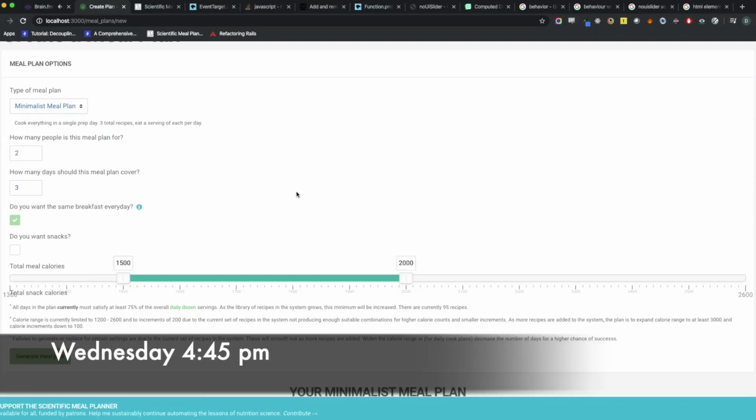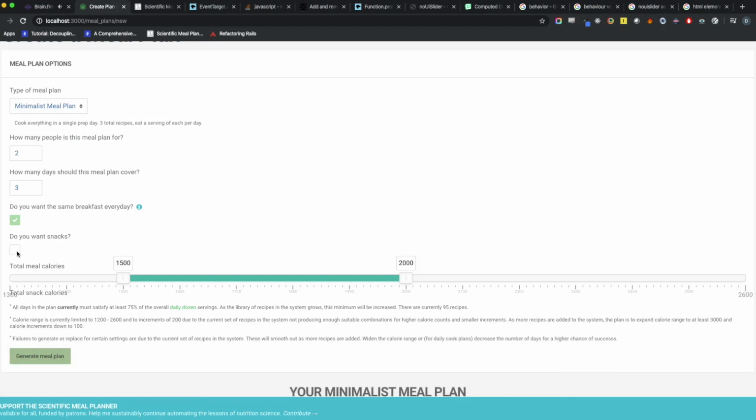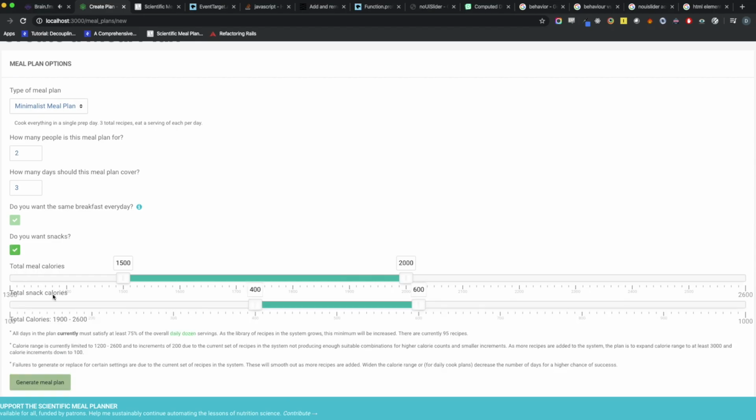So coming up on 5 o'clock now, and I've got the UI working pretty much how I want for adding snacks. So now see there's a checkbox here, do you want snacks? You click that, it gives you another slider for setting the total snack calories, and that is a slider that's locked to a 200 calorie range, just so that I can make it actually work, right?